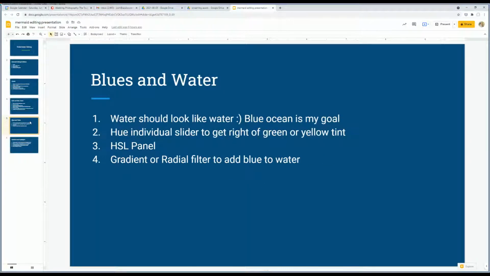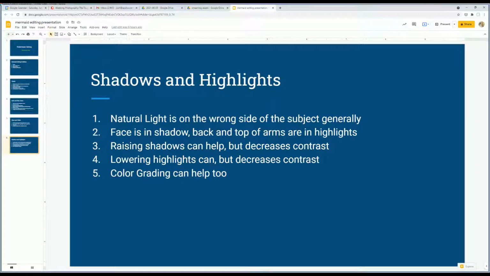And then for the water, we're going to use some of that HSL panel. And then we're going to definitely use some gradient and radial filters to add blue back into the water, right? We want to suggest that they're not in a pool, maybe that they're in deeper blue ocean water. So yeah, that's what we're going to do today. And then shadows and highlights, right? We're shooting generally up toward the sun. And so we're shooting the shadow side of our subject generally. And so then how to deal with shadows and highlights. So yeah.